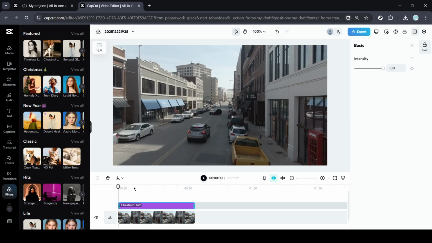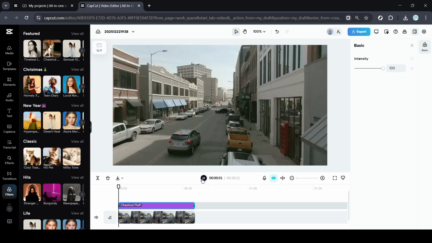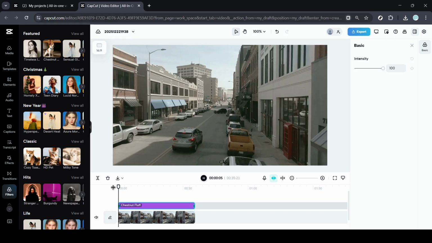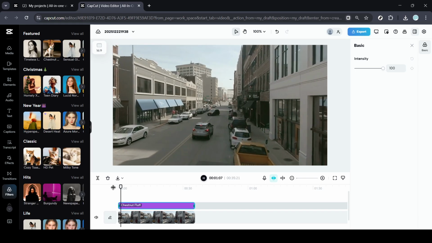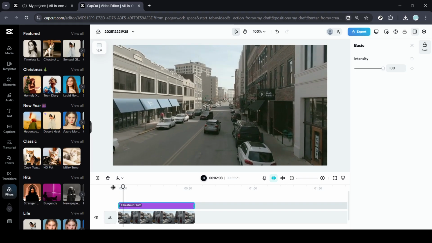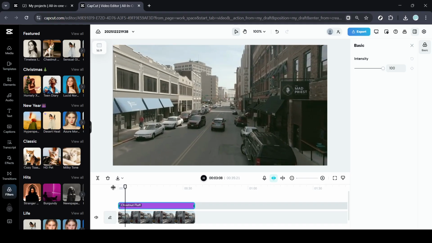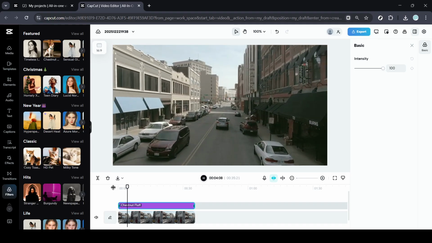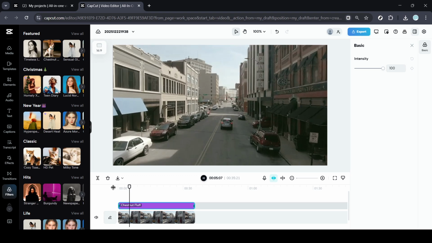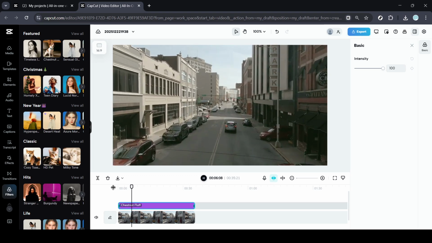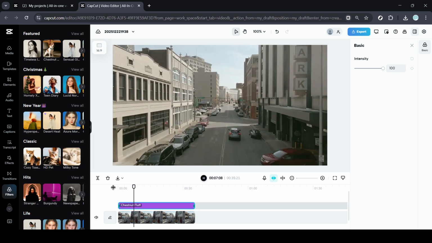If your project has multiple clips, make sure the filter is applied to each one, or stretch it across the full timeline so the look remains consistent from start to finish. That's all you need for a polished, cinematic urban grade in CapCut. You've set the right frame, added your footage, opened the Filters panel, and dialed in Chestnut Fluff for a cohesive filmic finish. Rewatch any section if you need to fine-tune and enjoy the transformation.